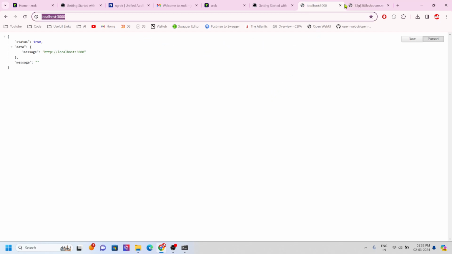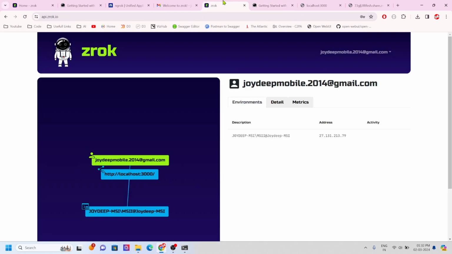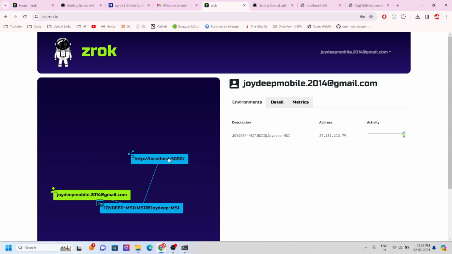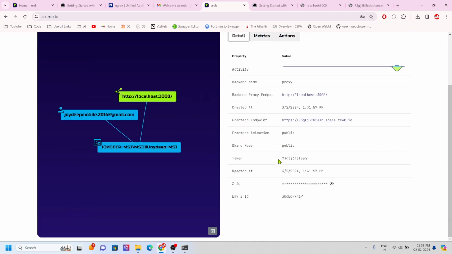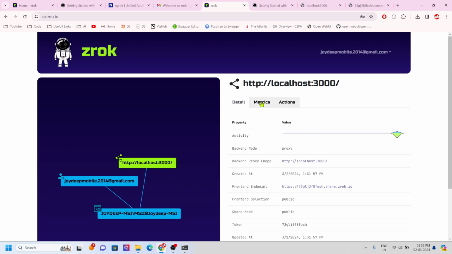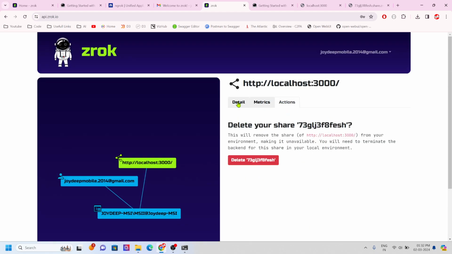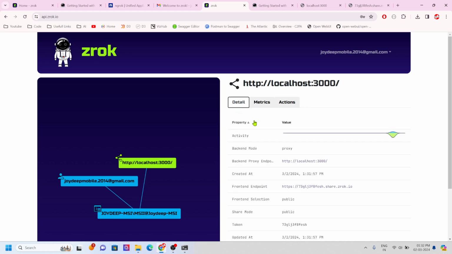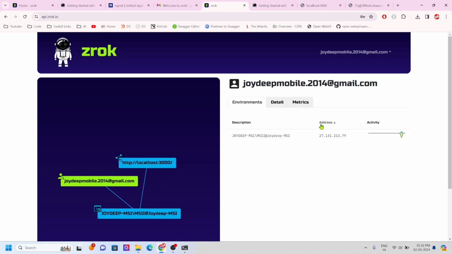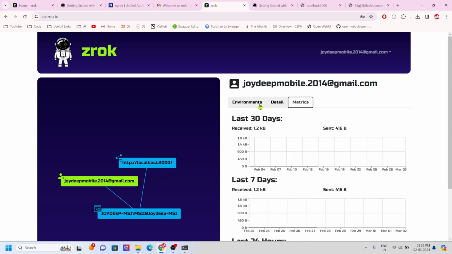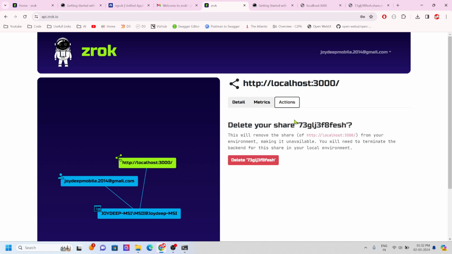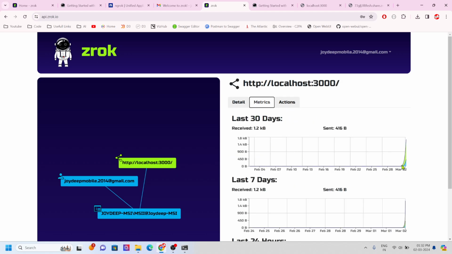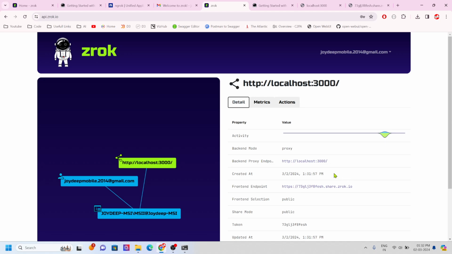This is my localhost URL, this is my server URL, and now you can see I have this localhost here. If you click on the node, you will get the metrics from here. You can see how this is going on. Even so, you have everything here in the metrics. If you click on this one, you can see the metrics, the activity, who is using it, how much data is passing out, and this is active, right? See, so this is a game changer.